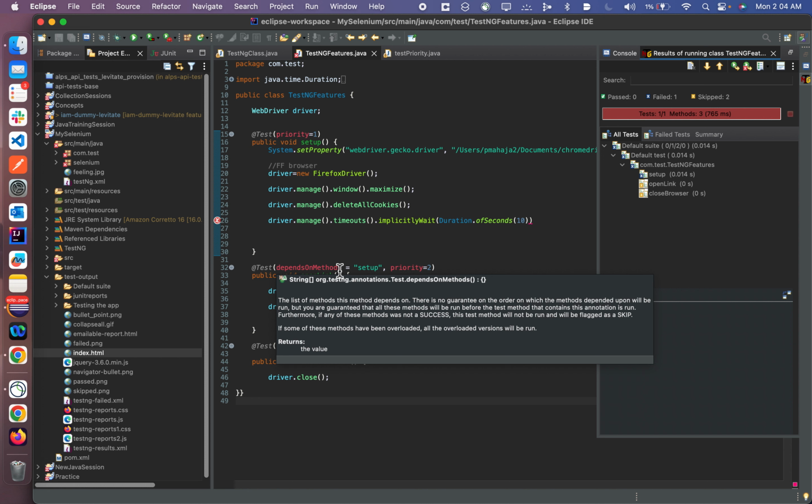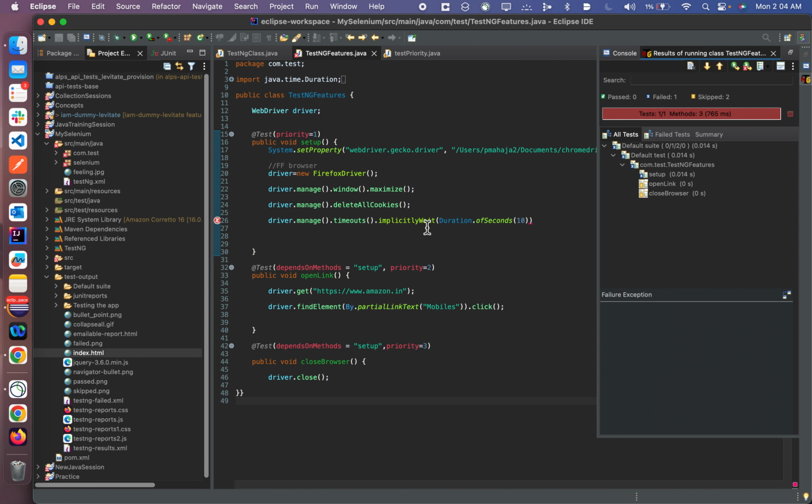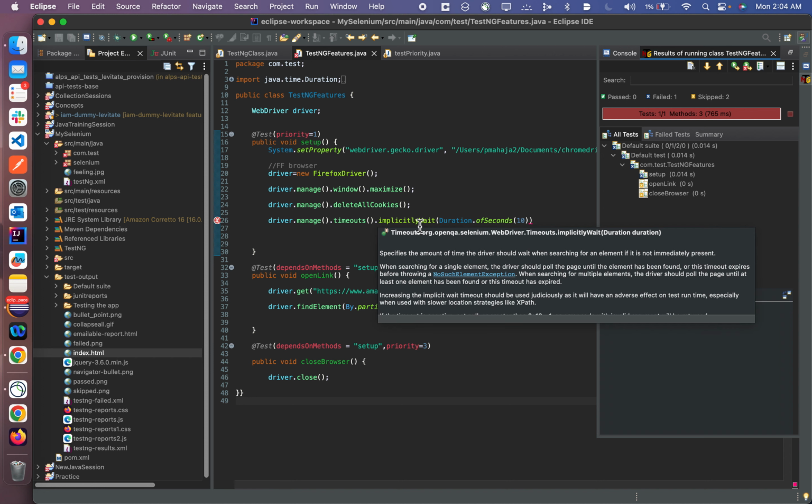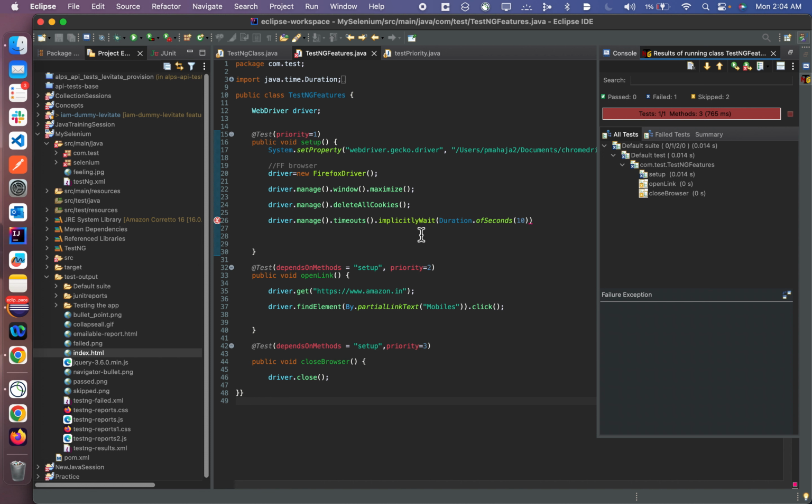So depends on feature is this only. They can ask you what is depends on feature. So depends on feature is something which we use by passing in the methods that it depends on, and the methods that we write these for will only be executed when the method prior to them, on which they depend, gets executed, otherwise they will get skipped.